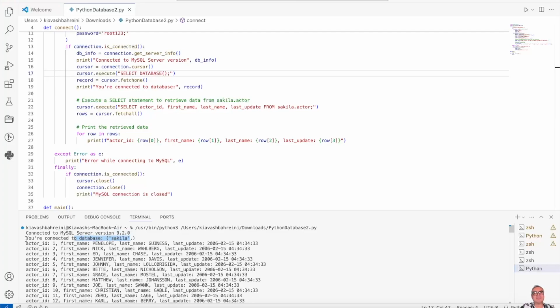Look here at the bottom in the terminal, you see you are connected to database, and then this is the name of the database. So using this cursor, because our result set will only return one value, which is Sakila, we can print out the name of the database here. So we just use cursor.fetchone because there is only one value, which is the Sakila database. It will return that, and we will store it into a record, and then we try to print it using this line.